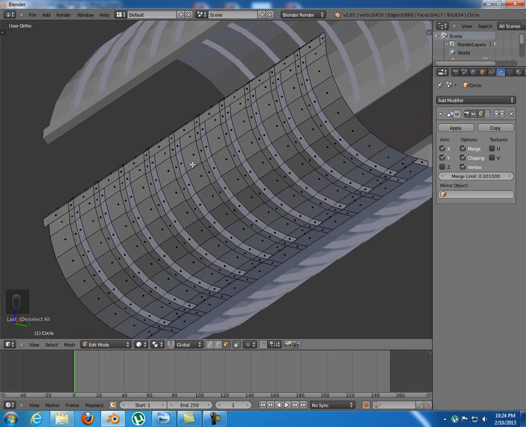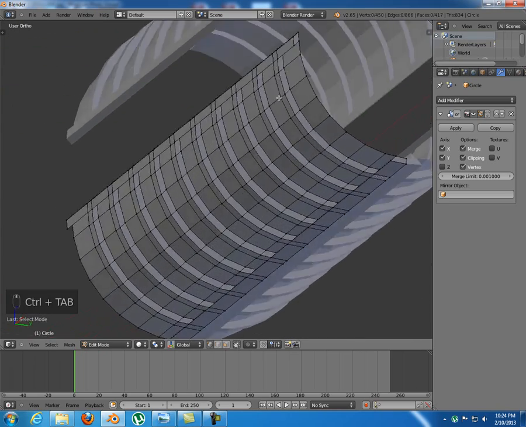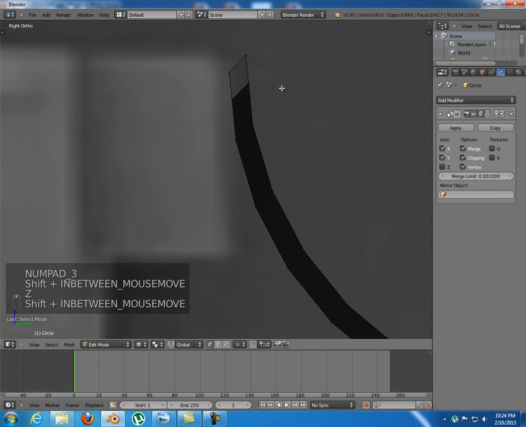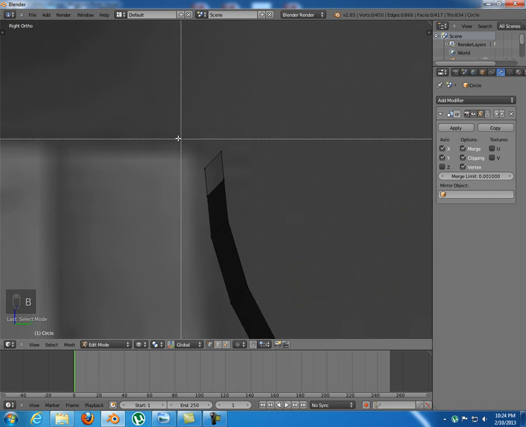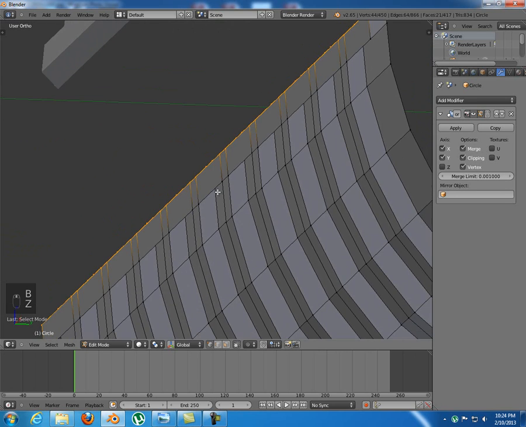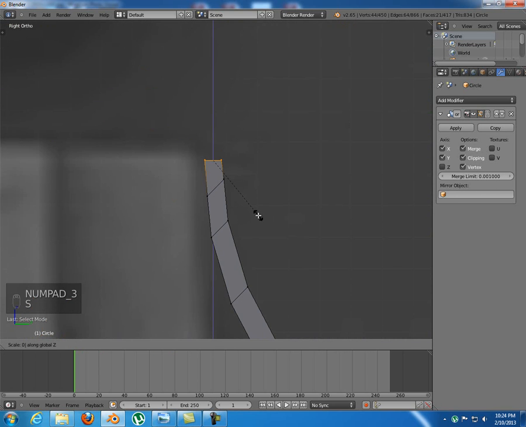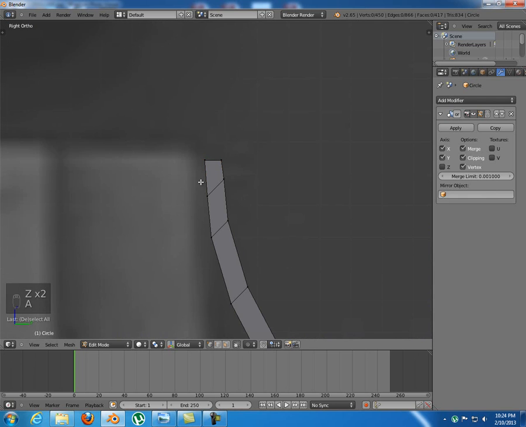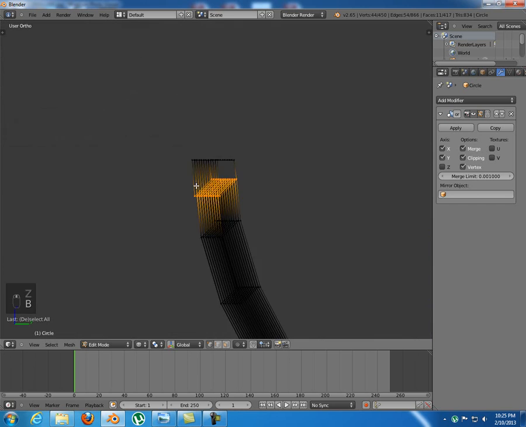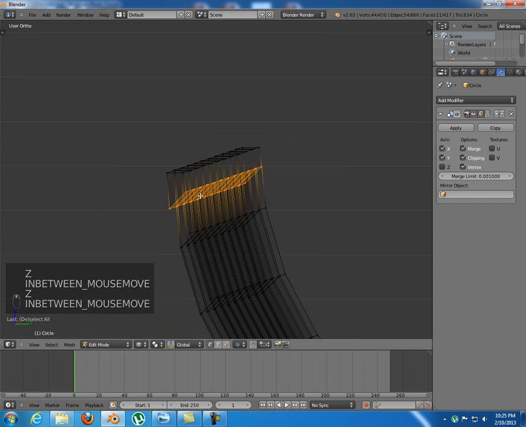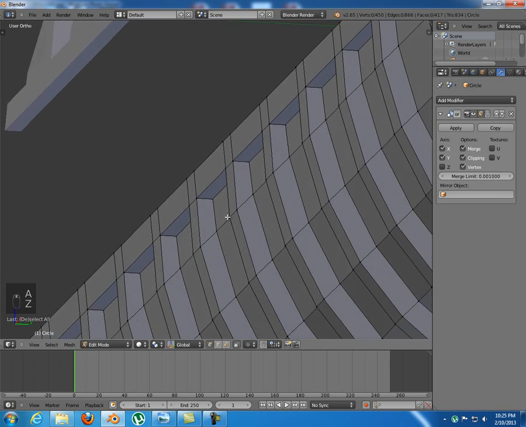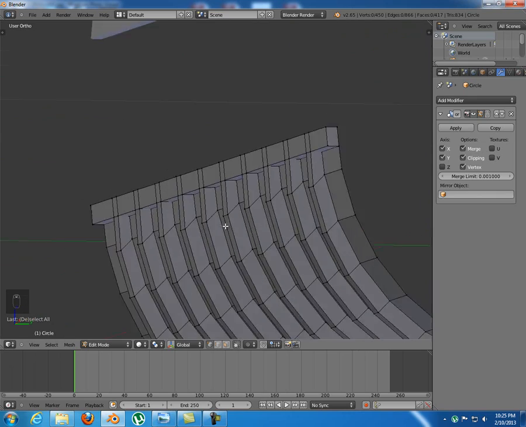Alright, something like that. Now we're gonna switch back to vertex select mode. Okay, we have some vertices that we need to fix. These on the top, we're gonna scale them along Z to 0, and also these ones. Oh, sorry, got to be in wireframe mode to select all of them. Scale them along Z 0. Alright, that looks fine.